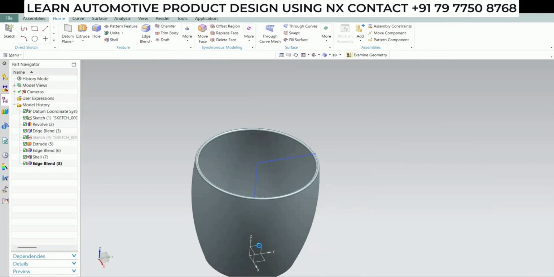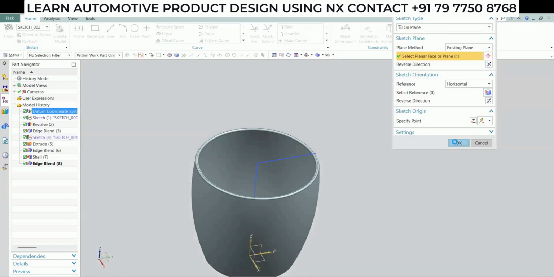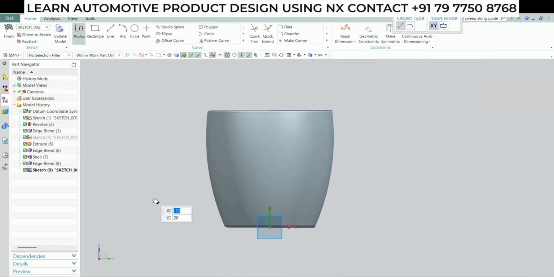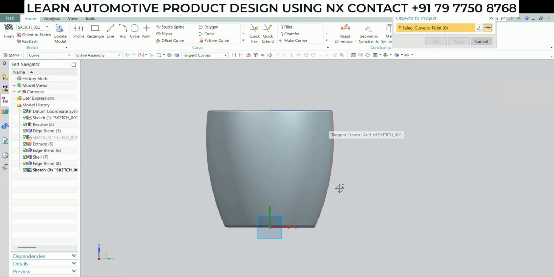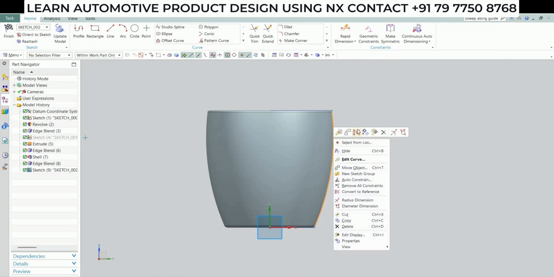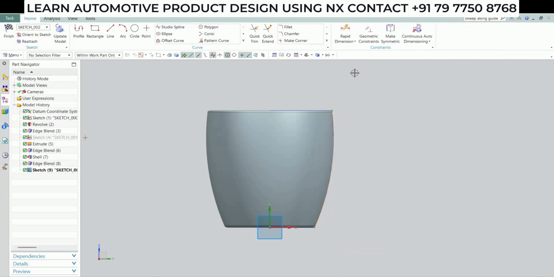Sketch in the YZ plane. Just say okay, and then I turn off auto dimension. Then what we have to do is project the curve which we have already drawn. So I'll use this option to project this curve. I will use this as my reference surface. So I have done that now as a reference.